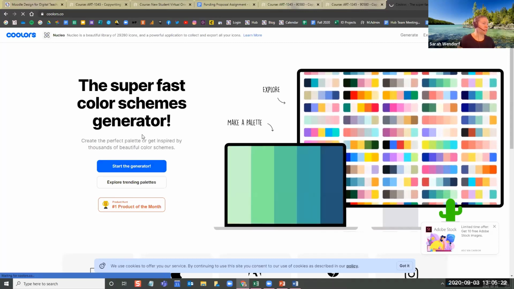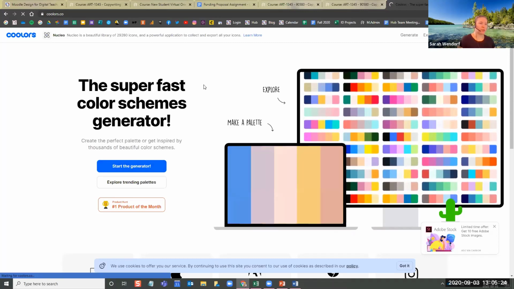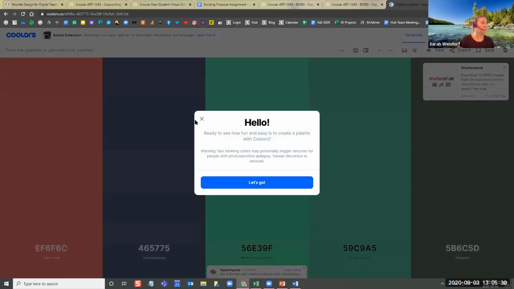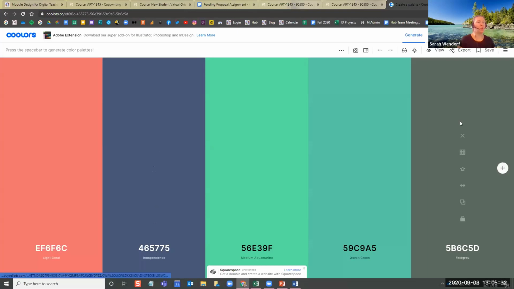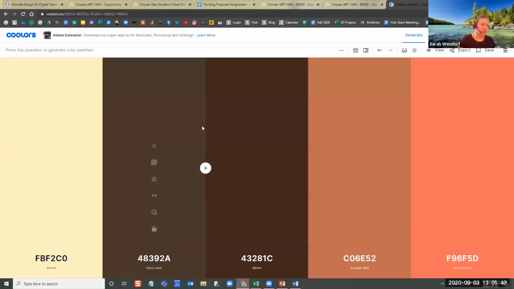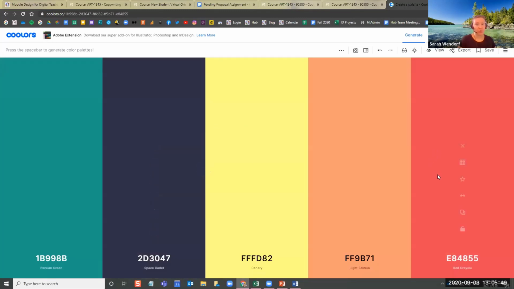So you click start the generator, and it'll generate a random color scheme for you. There's always 5 colors in the color scheme. There's a bit of a walkthrough if you want a tutorial on how to do it. But here's the first color scheme that it's presented to me. Say I'm like, no, I don't want green and blue or red or whatever, just hit spacebar, and you can keep hitting spacebar until you're happy with the color scheme that you see.